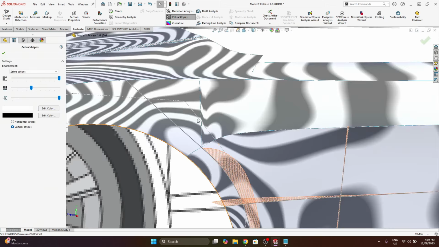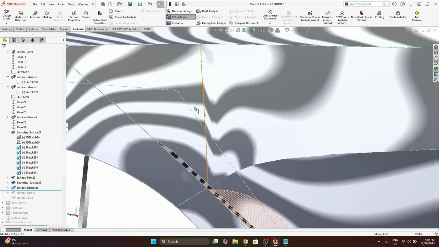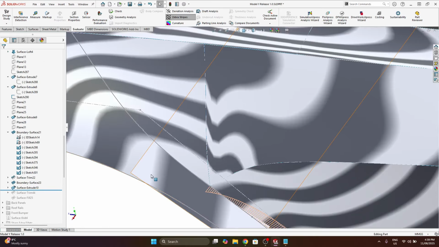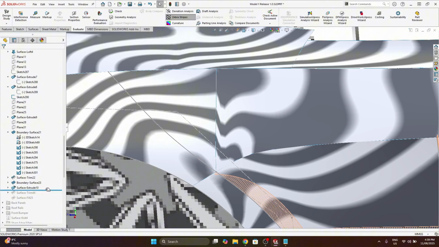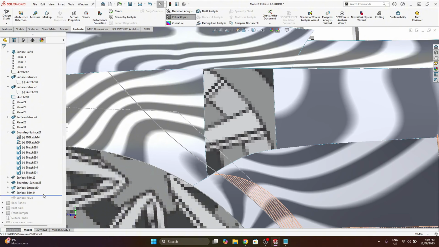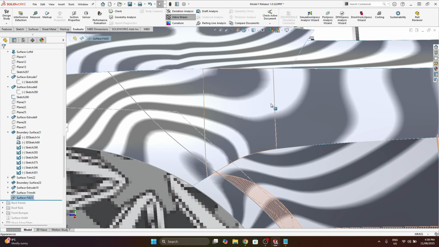Which actually brings me on just to here. So this is a pretty bad surface transition. Just gonna hide that. Yeah, we can see a big wobble in the zebra stripes here. So what I did was trimmed this bad section out and then used the surface fill tool, which gave a better result.